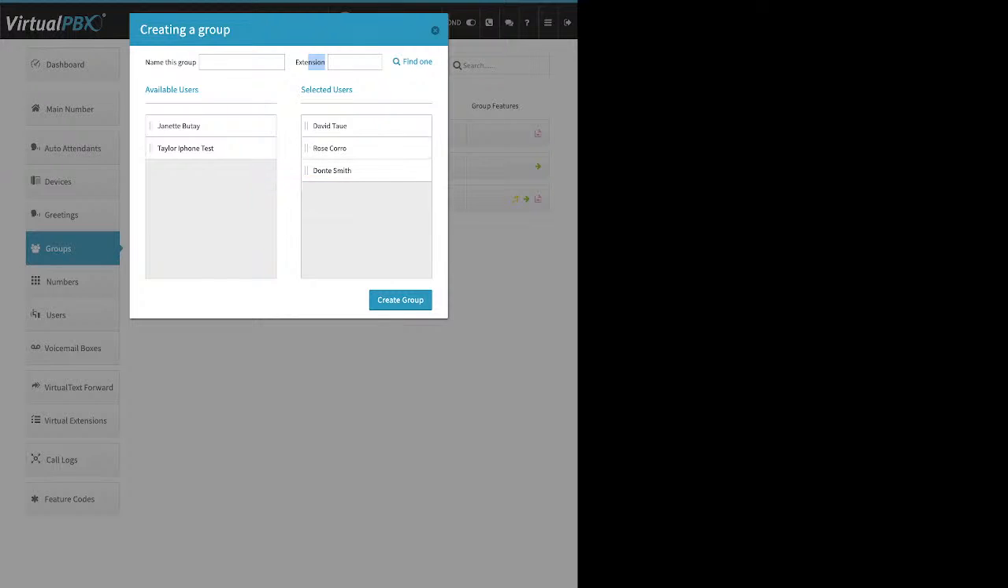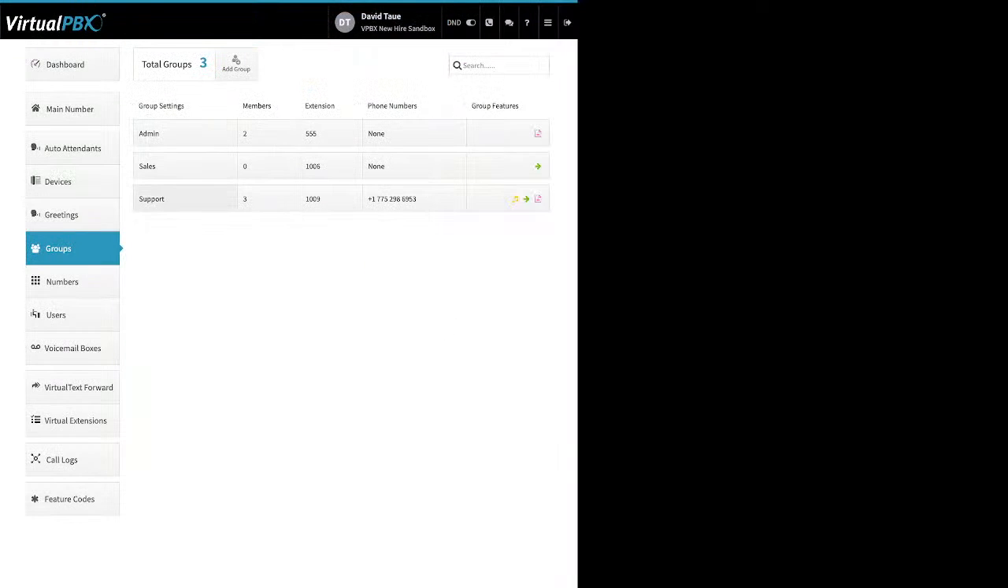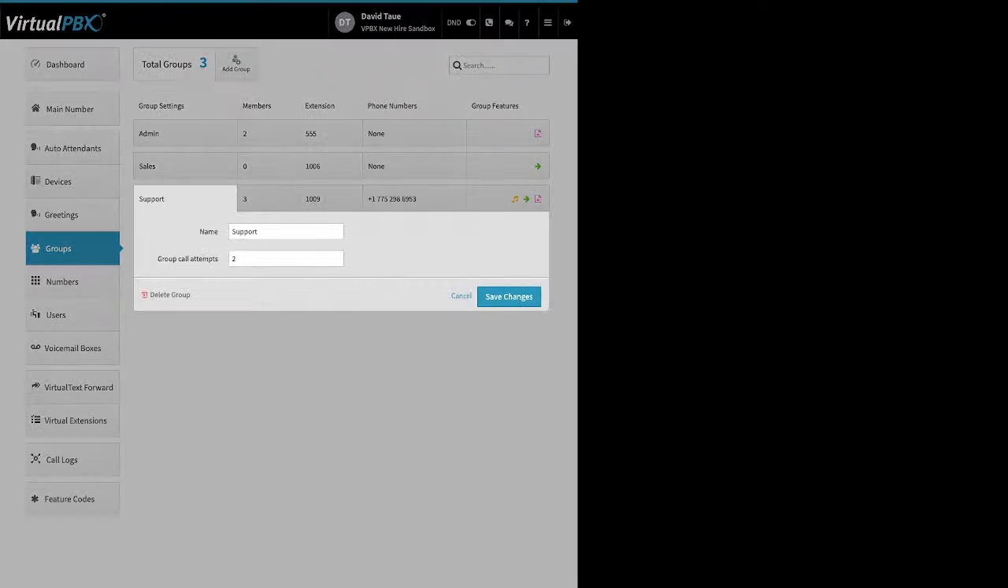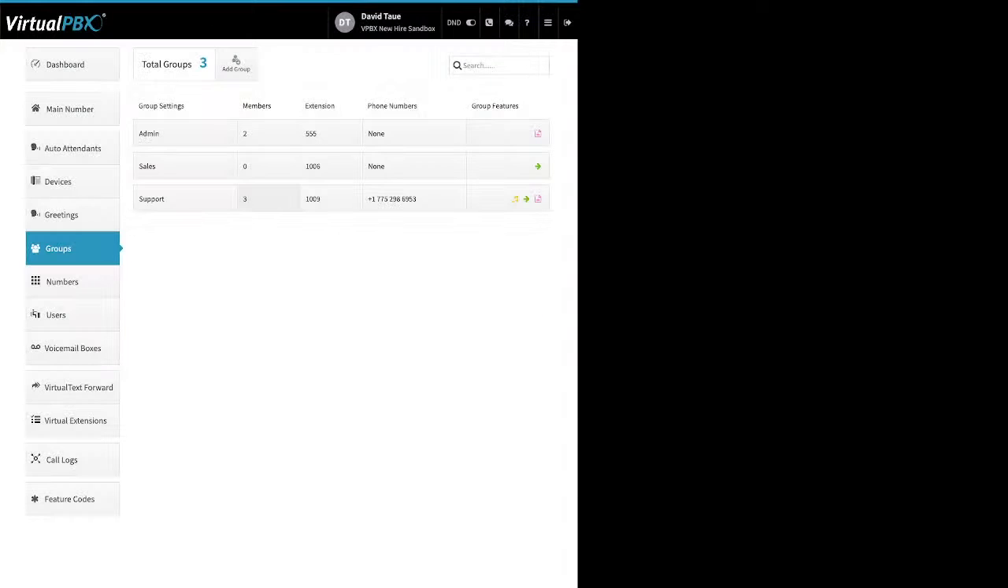Click on create group. Once a group is created, you can click on the name, right? So you can always change the name at any time. The group call attempts, the little arrows here, you can increase or decrease that. This is how many times the system offers calls to the members of the group. All right. You can also delete a group if you no longer need it. Otherwise, click on Save Changes.